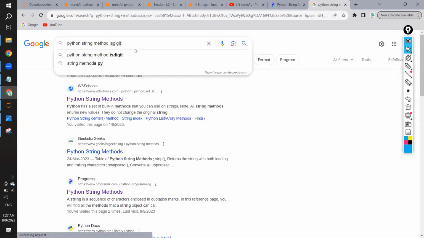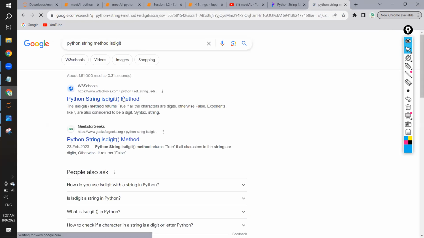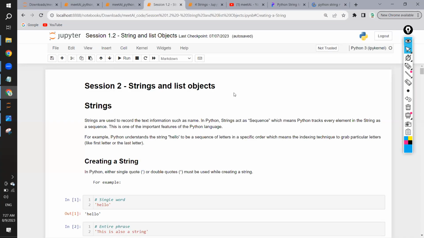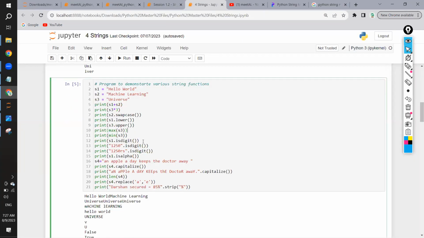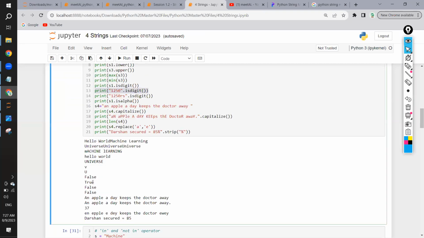Okay, for example, isdigit. It will tell you whether the given string is a digit or not. So what is S1? S1 is "hello world", so it's not a digit, right? So obviously it's going to give you False. Next thing, "1250" isdigit? Yes, it's a digit. And "1250R", is it a digit? No, it's not a digit.